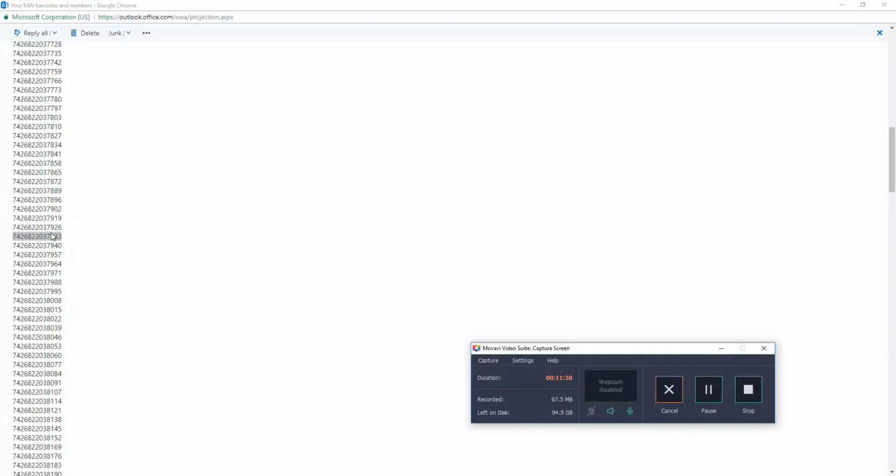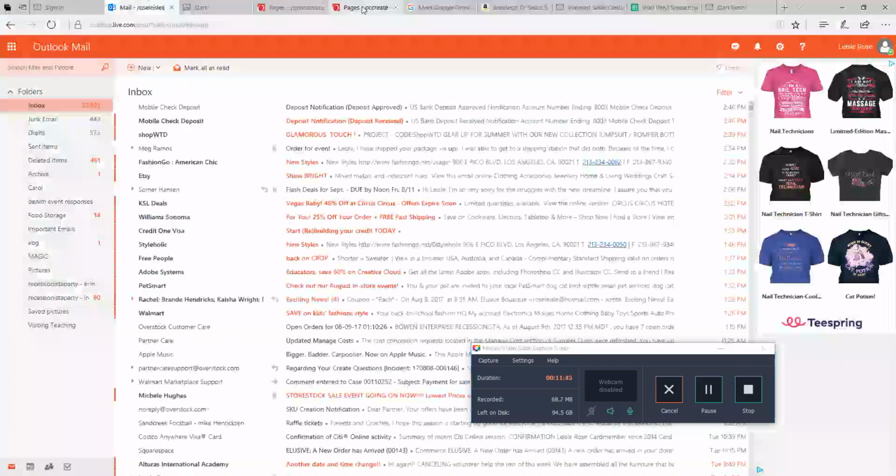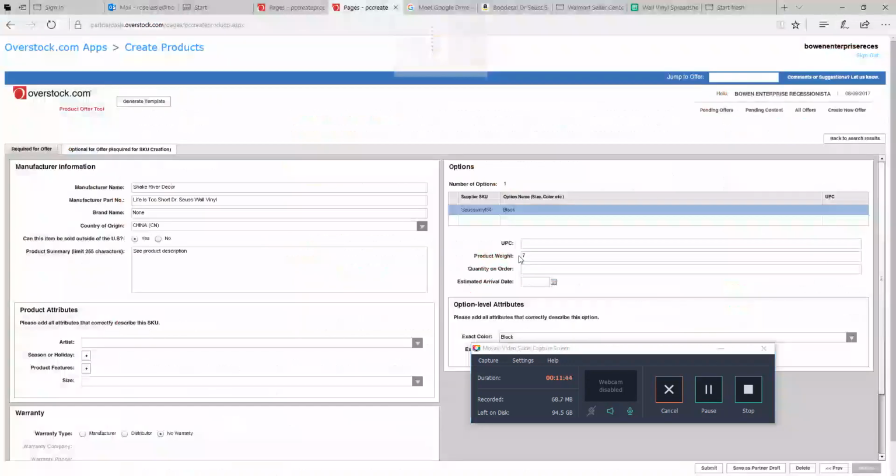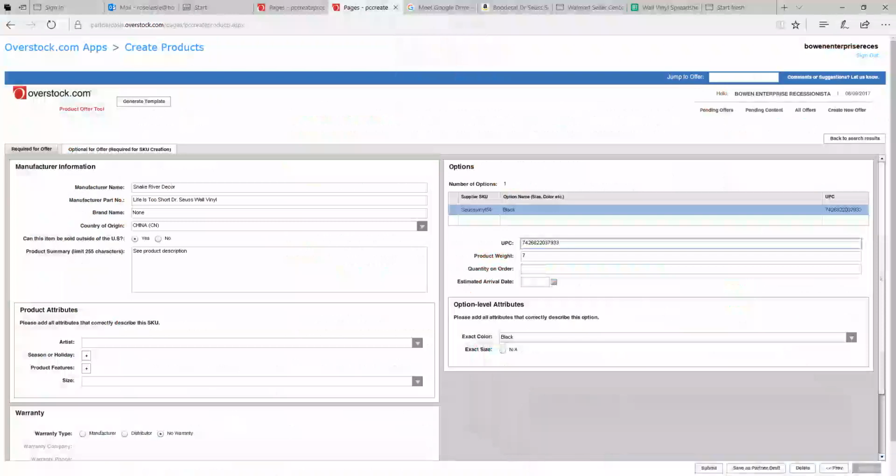Okay, so I gave you a list, or I will give you a list with UPC codes on it. Here's a list that I have. We just copy the UPC code here. I'm going to go back to our listing, put in our UPC code. There it is. Okay, now just kind of double check.